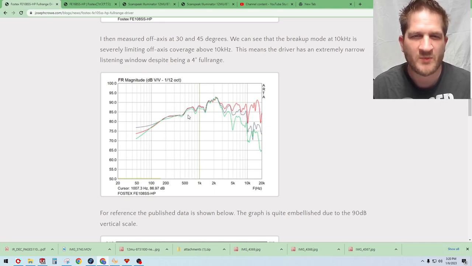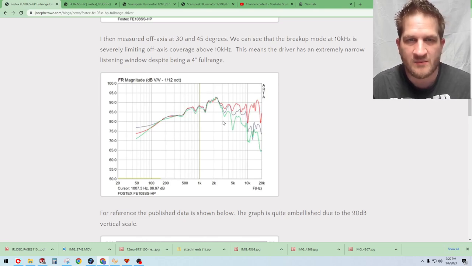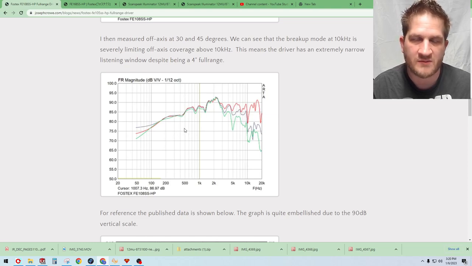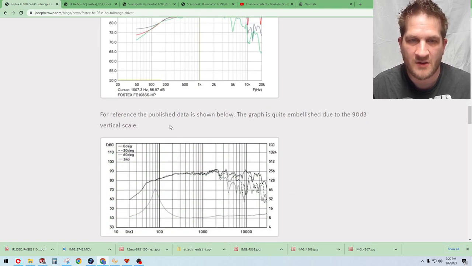And so we're going to likely see a real mid-range heavy overall balance to the sound, even on axis, because you've got to keep in mind that half of what we hear in an average listening room are the reflections in the room. And so we do need to look at the off axis and consider that as a big factor in the overall sound quality.